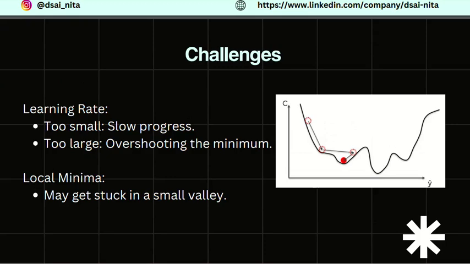And then there is the learning rate. Suppose the learning rate is too small, the algorithm will converge very slowly. Like you'll be taking steps very slowly, so you'll reach the destination really late. So this is the disadvantage of keeping the learning rate too small.